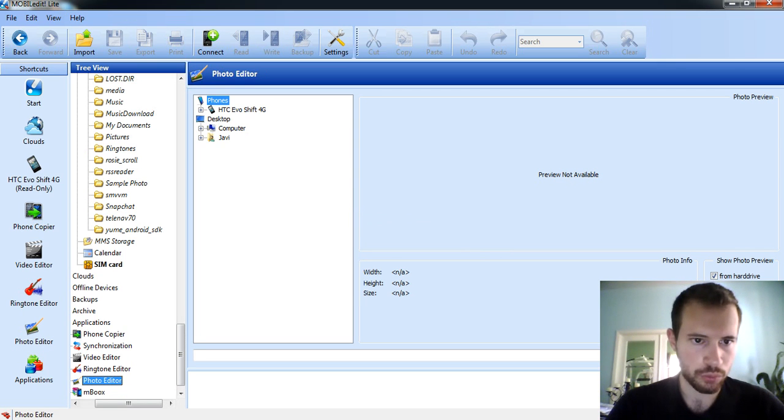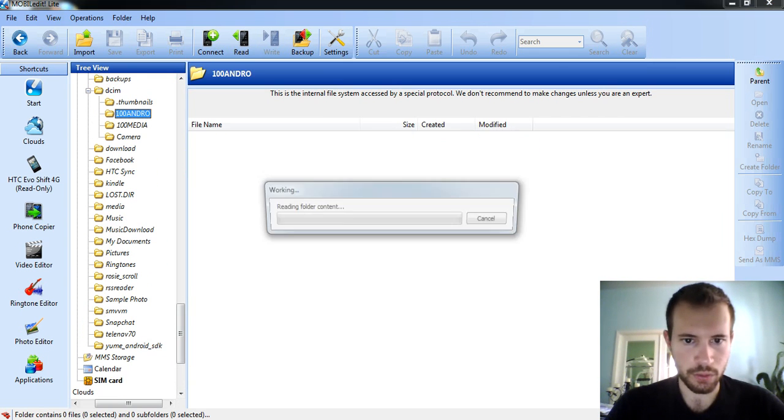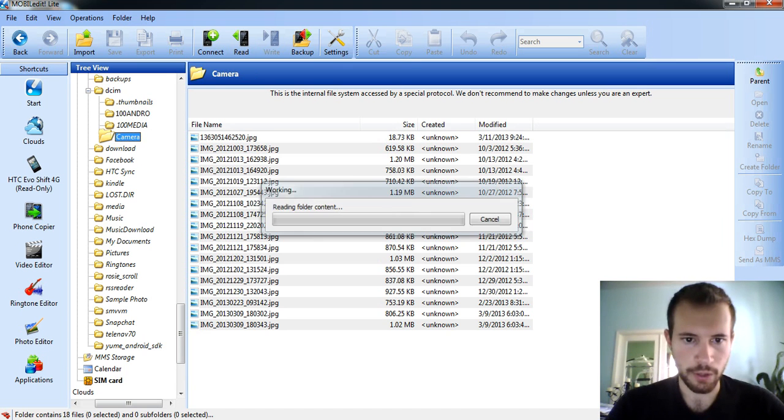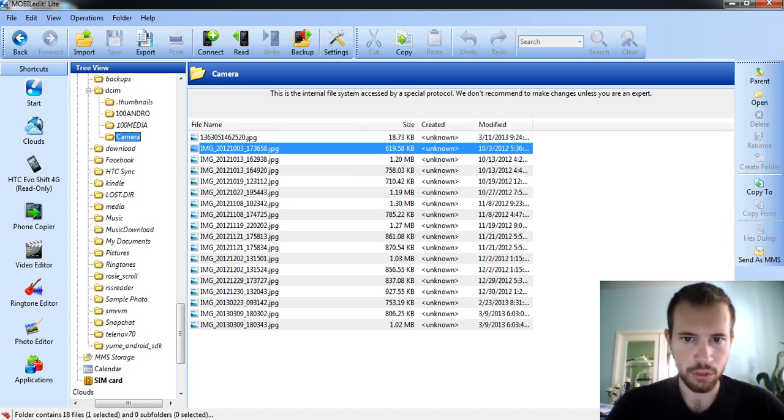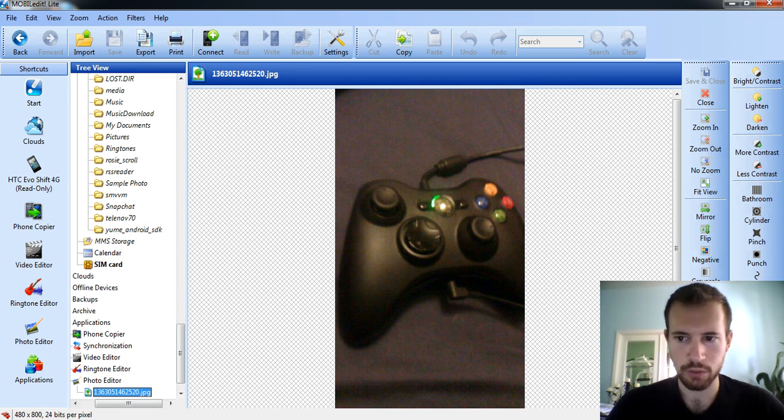And we're going to go back to the SD card folder, DCIM, and see what's in the camera folder. These are pictures that were taken from the camera. Looks like this might have been from some kind of application. Any pictures that were taken will come up here. So we're going to go ahead and open one of these. You see it's an Xbox controller.